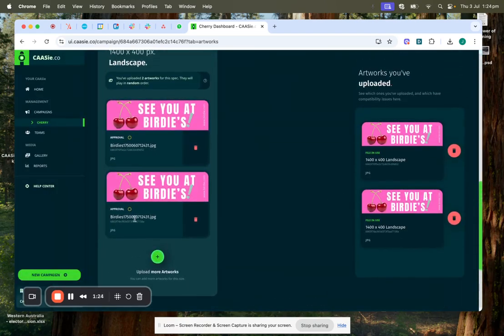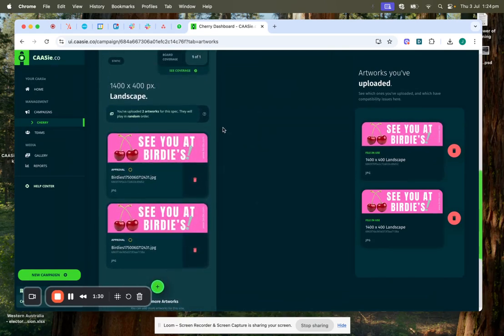Now, if you don't see your artwork in this box here, it means you have loaded the incorrect artwork or there is something wrong with the artwork.